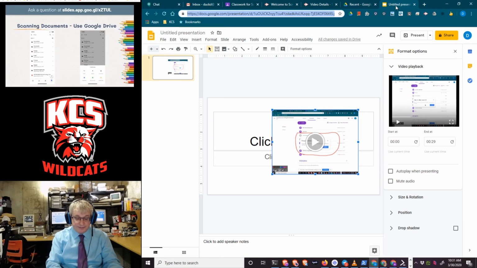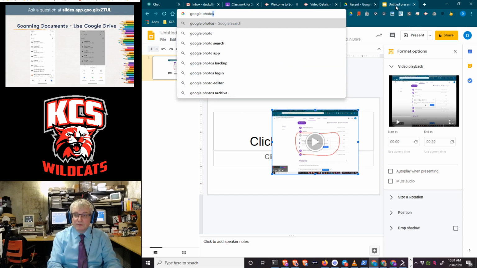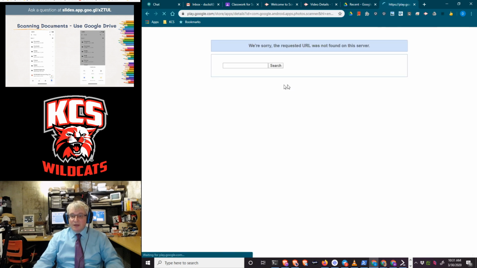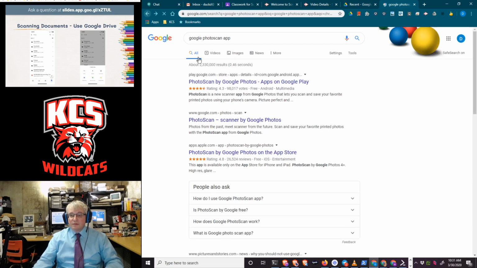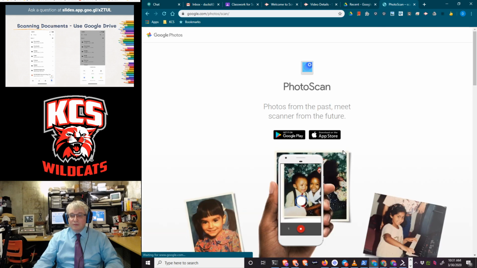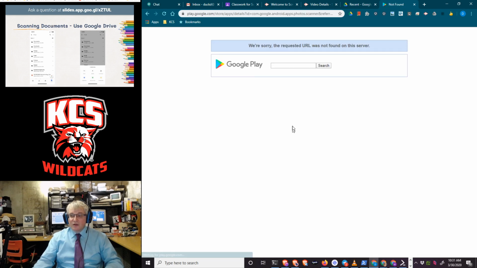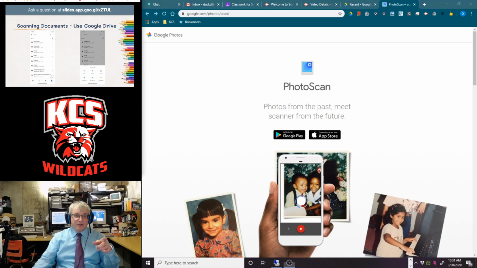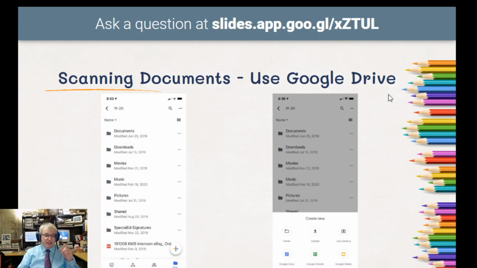Let me open that up. So if you have an Android phone, download and install Google Photo Scan, and hopefully it'll work because it's not working on here. It lets you scan in documents from home, but the second piece of that puzzle is to install the Google Drive app on your phone. You can upload directly from your phone to your Google Drive.